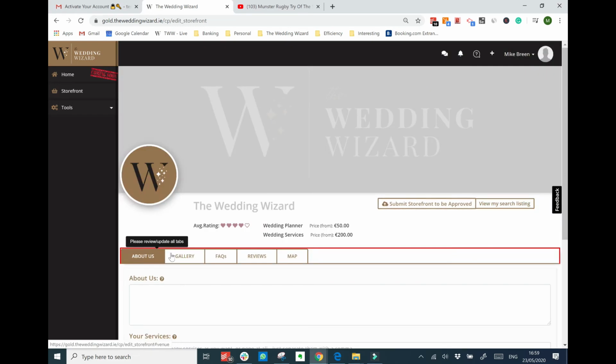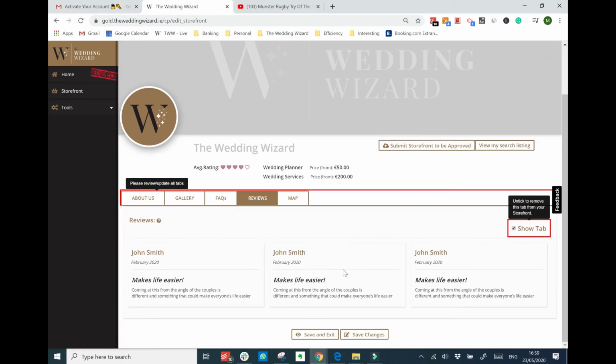Don't forget to update all your tabs, and make sure to untick the Show Tab button on any tab you don't want to appear in your listing. So for instance, reviews. You might say, actually, I don't want to show reviews on my listing. Just make sure to untick that. Now it won't appear on your public storefront. As you update information, save your changes so no information is lost.